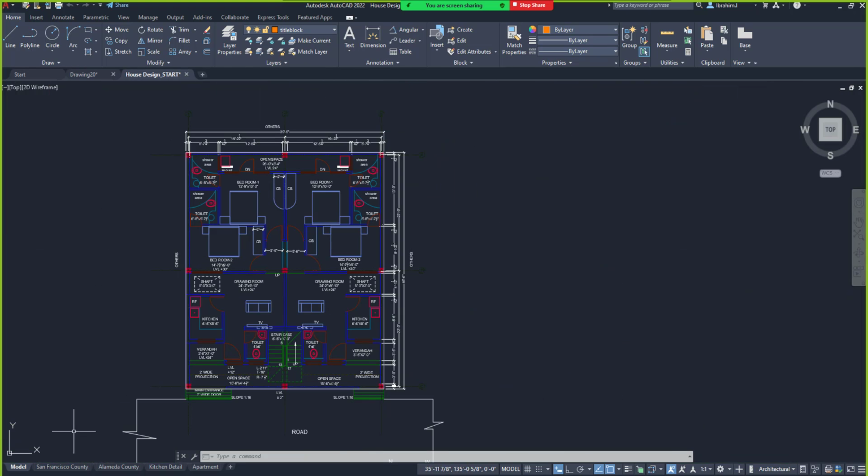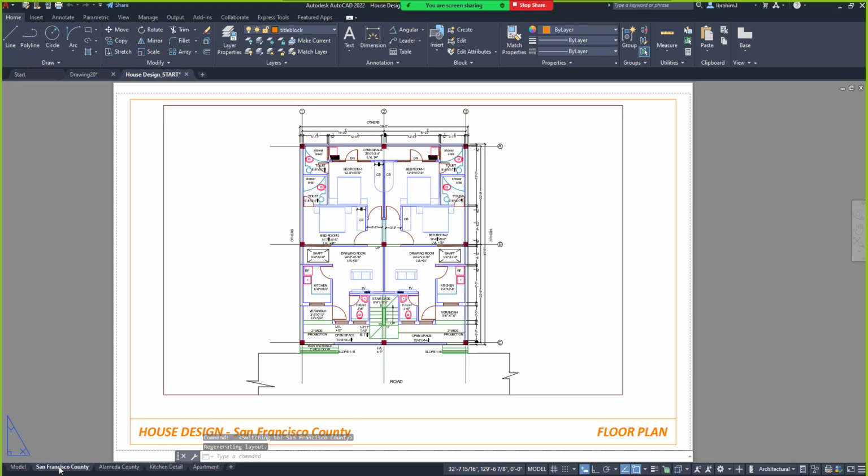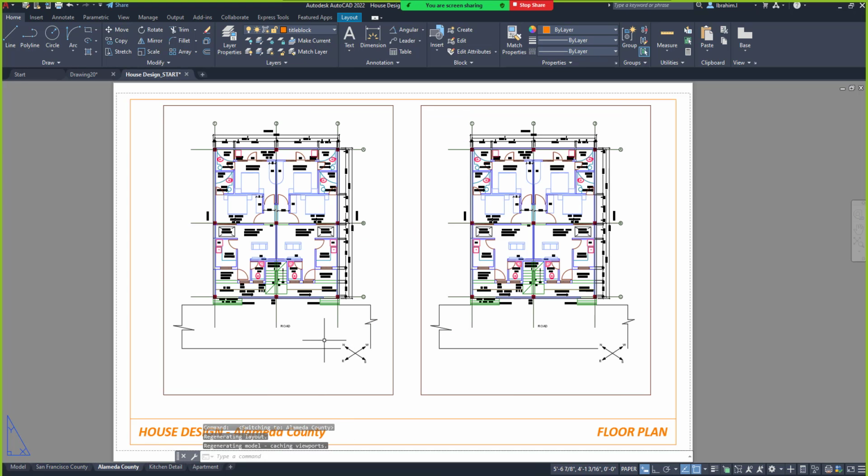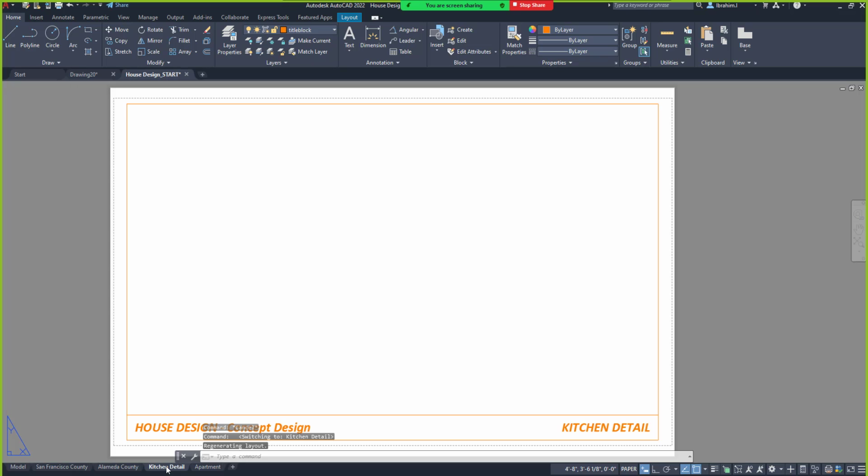How do we plot this design? We simply go into our layout. They have created this one already. This guy here. This is the double. Can you see the double viewport? Right? This is another one here.